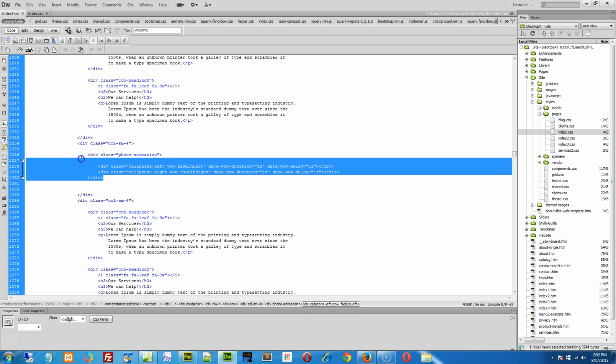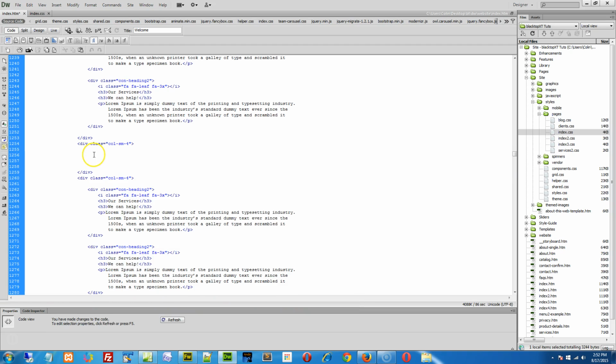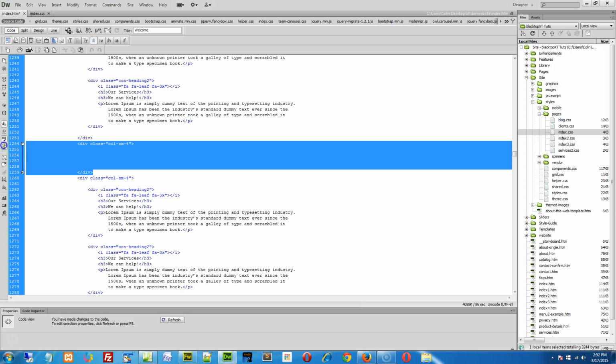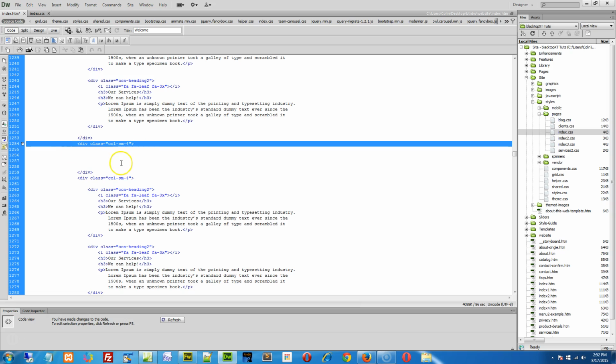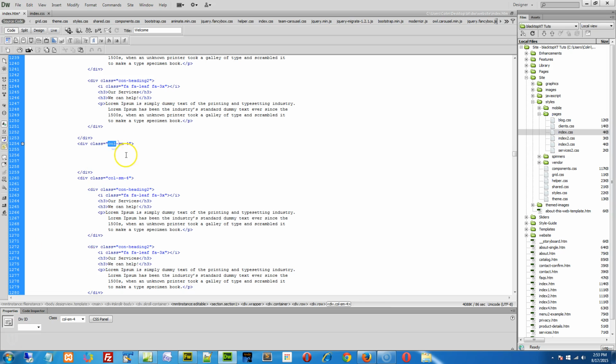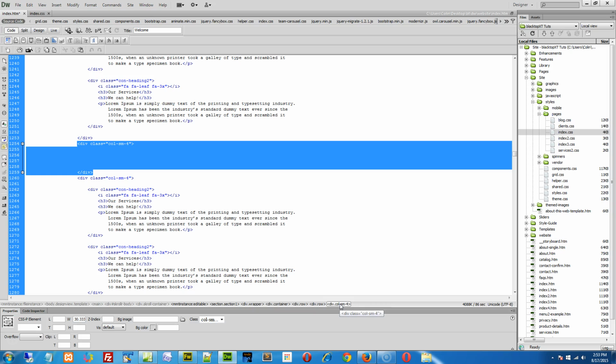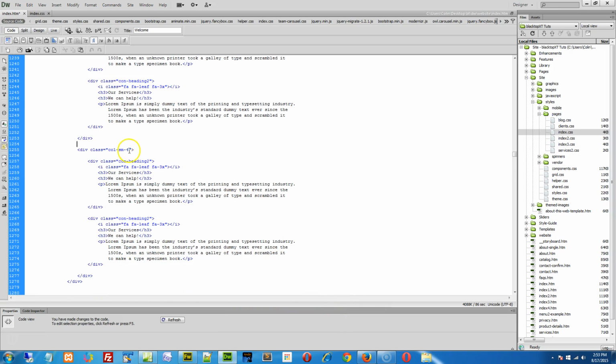Just select this entire class right here and delete it. Then what I suggest you do is also delete the column small 4. So this class right here, let me just click somewhere in the word column, for example. I'll go down to my quick tag selector bar, select the entire div column small 4, and I'll just press delete on the keyboard.